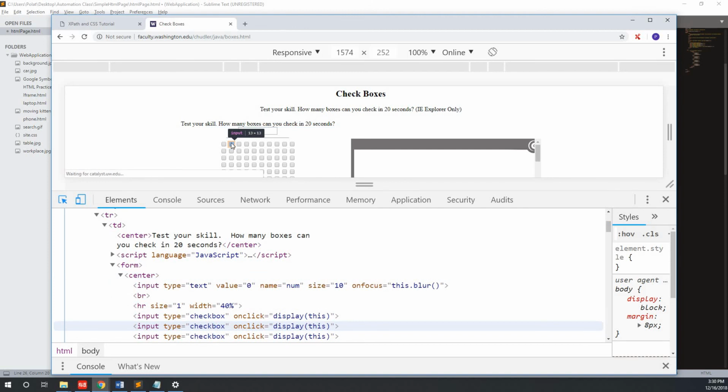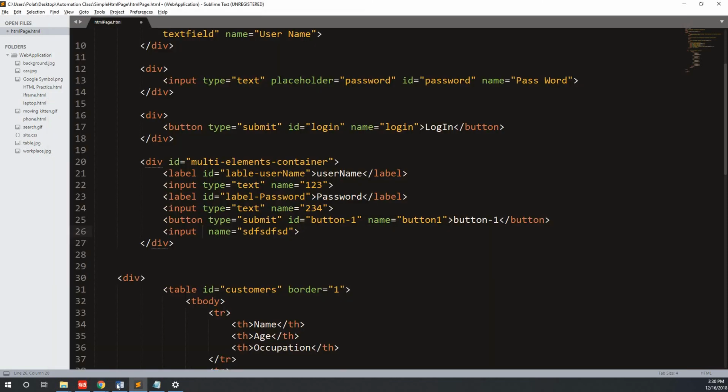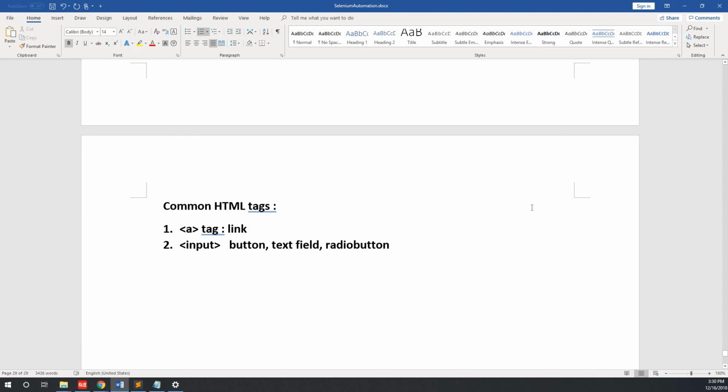See, when you look at them, it's represented by input. Did you see input? Type is actually a checkbox. So if you see anything with input, it might be a button, it might be a text field, or a radio button. And a checkbox might be represented by input most of the cases. Button is very rare. A lot of time it will be represented by the button tag.